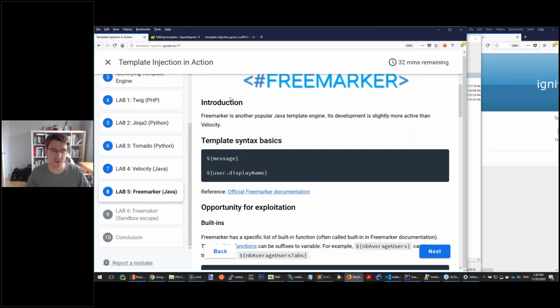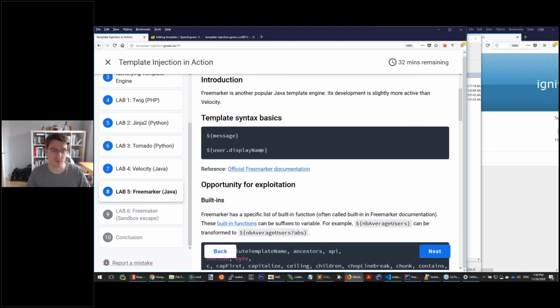So FreeMarker, very similar to Velocity. Syntax would look like this. We can bind some string or scalar directly. FreeMarker has a lot of limitations. We cannot do assignment as easily. We cannot call any method at any time on any object. There is a very specific mechanism that we'll see, the template model. But from this, people have leveraged remote code execution, and we will see how.